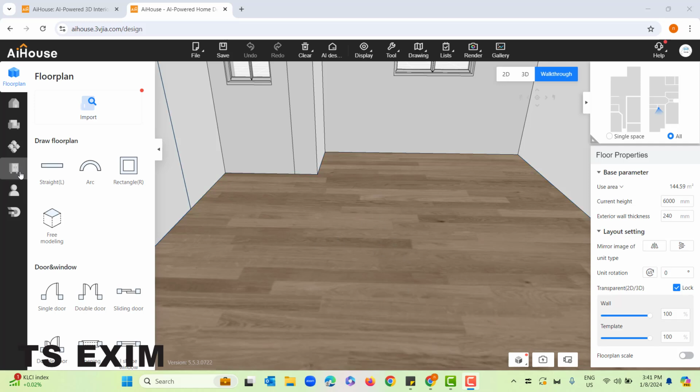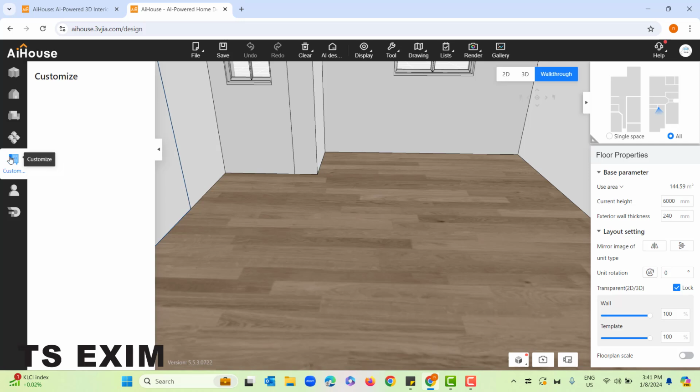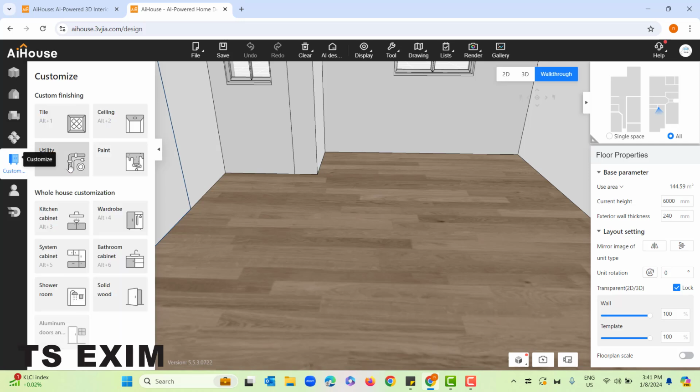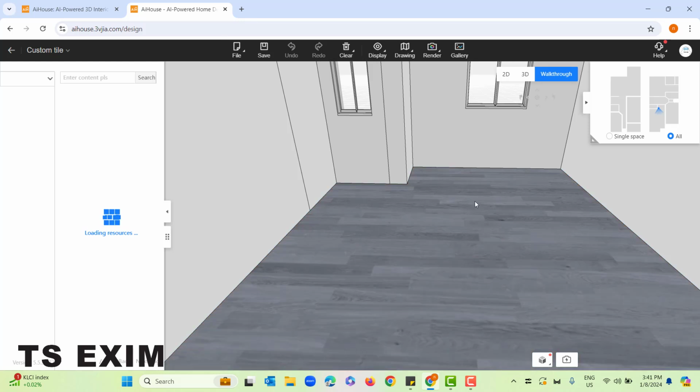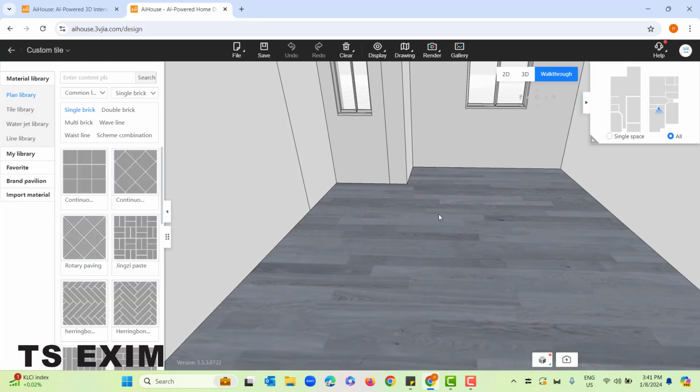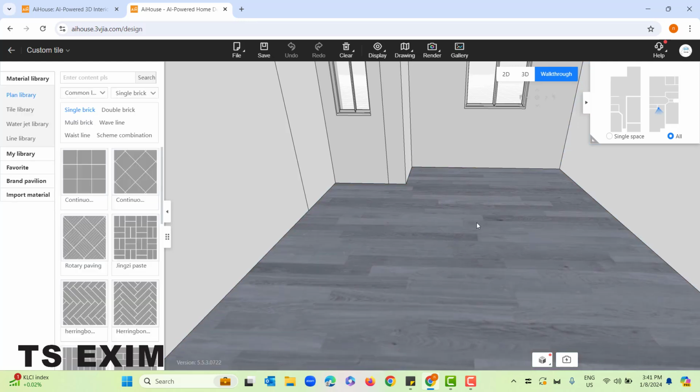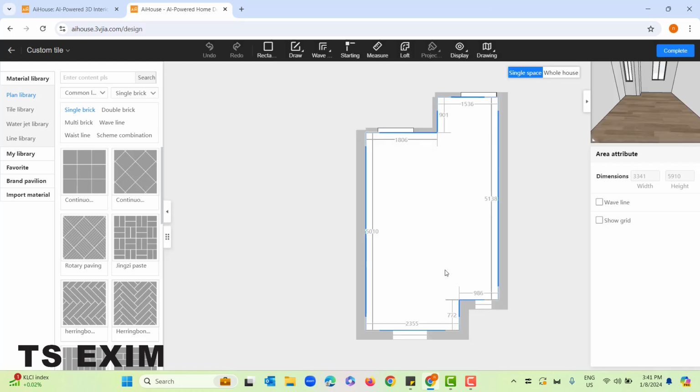So you guys can go to customize function and then go to tiling. Or you can press Alt 1. Shortcut key is Alt 1. Then you can go to any empty room and double click the floor. Okay, double click and you will enter this editing mode. So this is custom tiling.